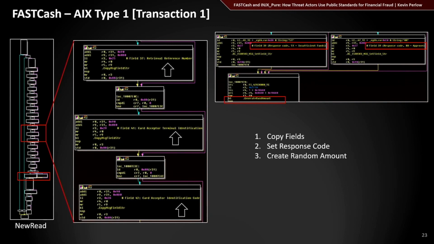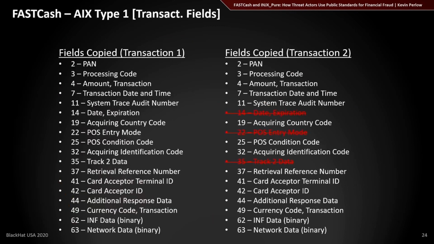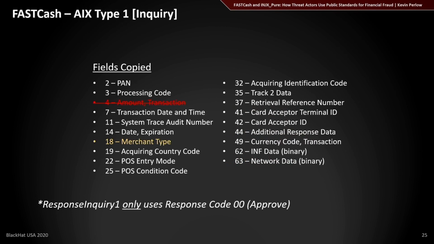So with that in mind, the fields that it's going to copy are the primary account number, processing code, and so on and so forth. There's a long list of these things here. And then for transaction type 2, it's the same list, but minus a couple of track 2 fields. Now, once it does that, it reconstructs the message and sends that back. It's going to generate a random balance for a random transaction amount as part of this process, and then the ATM will allow the threat actor to withdraw cash.